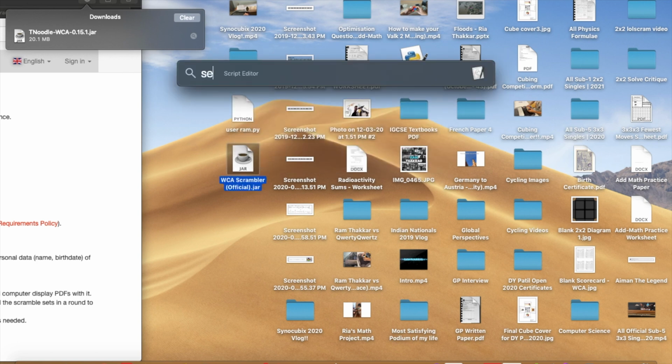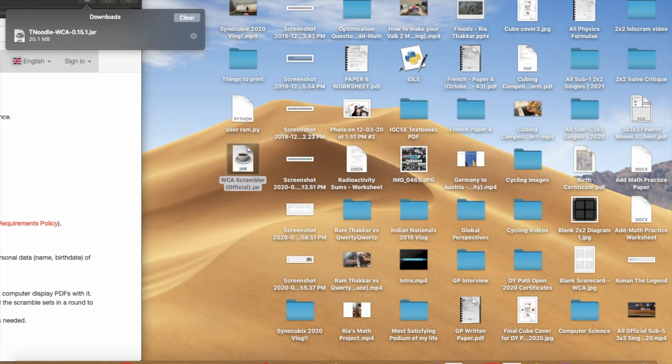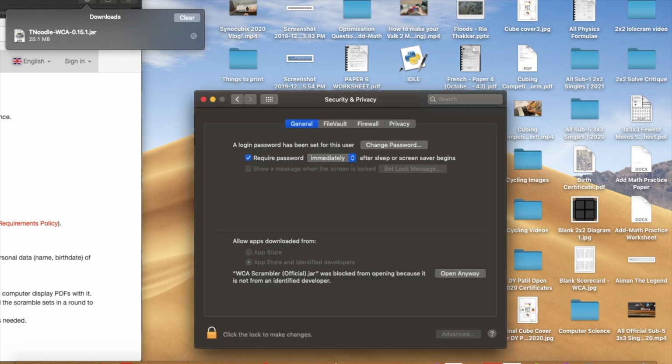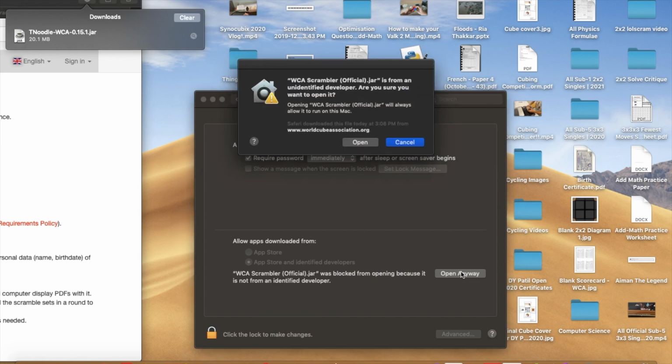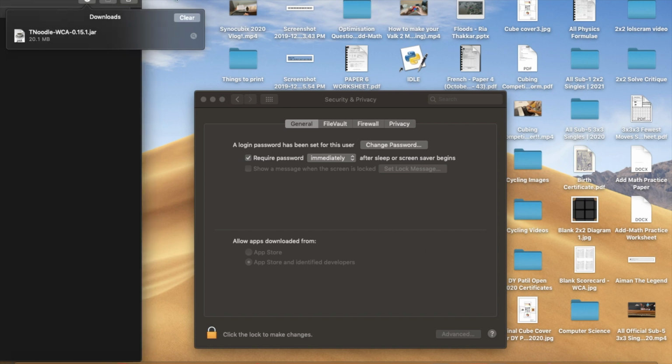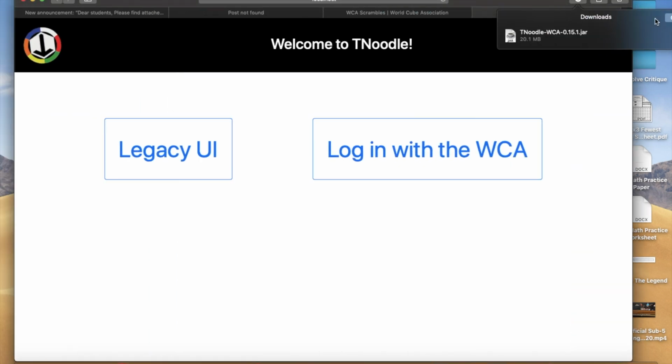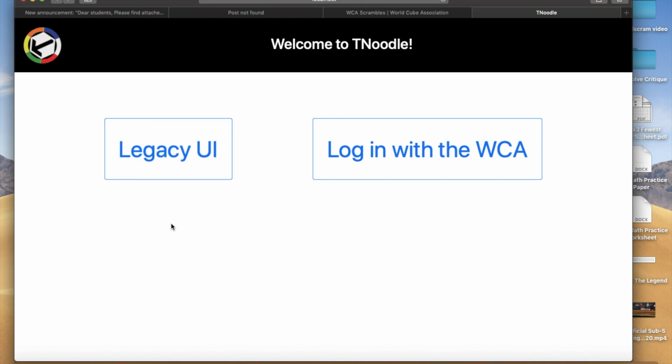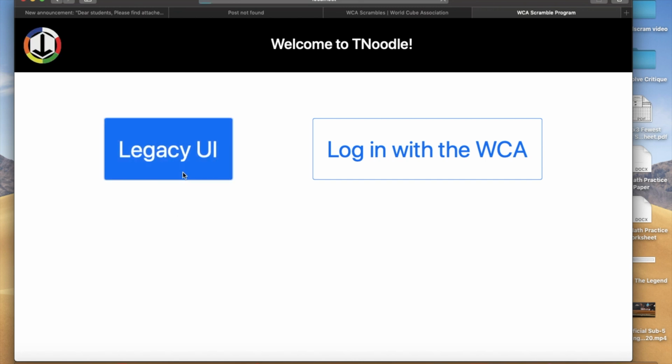In this case, just go to your system preferences and go to security. In these settings, it'll probably give you a notification that says it can't open because it's from an unidentified developer, but this time you'll have an option to open it anyway. Once you allow everything, you'll get this page on your web browser. Make sure to click legacy UI, because if you try and sign in with the WCA, nothing really happens.